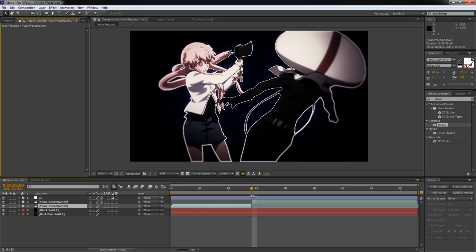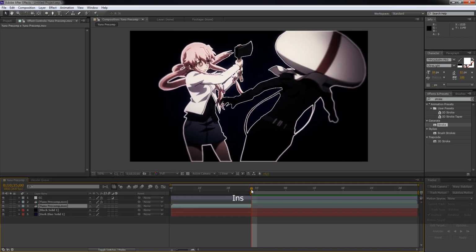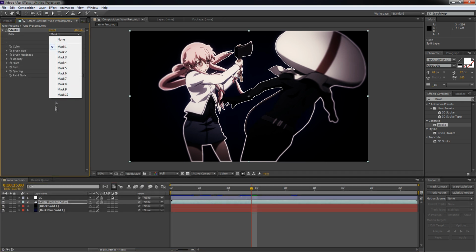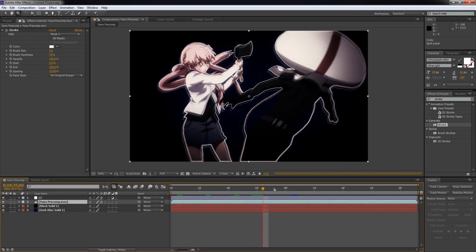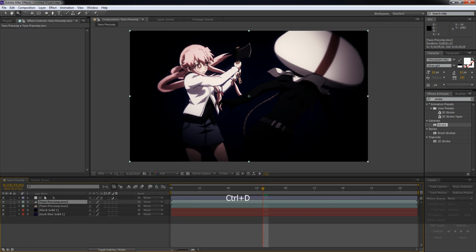What I'm doing now is selecting the part that I want to have the stroke on and the part I don't want the stroke on. So to do that I'll just split the clip. I split it in two parts, one part with the stroke and another part without the stroke effect applied. This is just optional if you want to do it this way with the mask paths and all that.